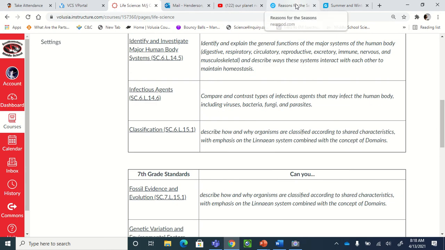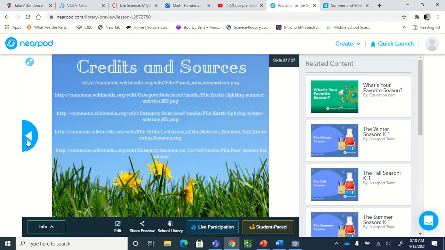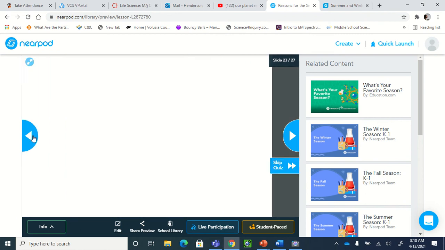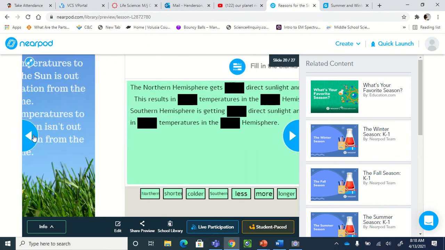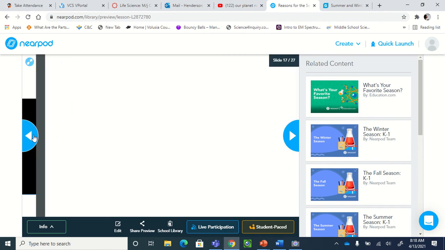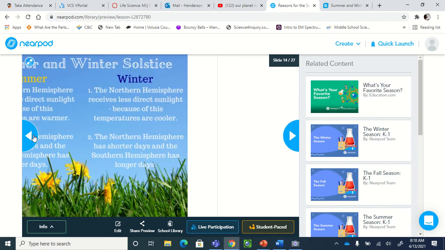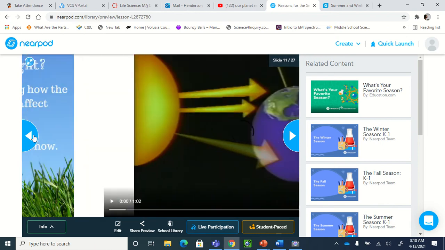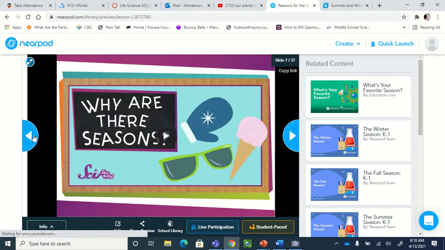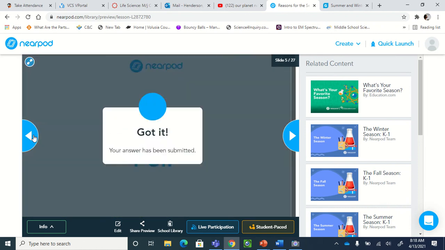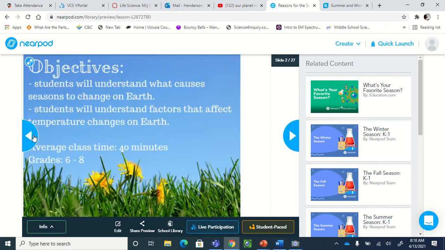Okay, so let's jump over to the Nearpod. The Nearpod is called The Reasons for the Seasons. You guys at home don't have access to it because you're at home. And that's sort of not your fault. I'm just going to go all the way back. I went through this slide once already just to see how it feels. And I kind of like the slide a whole lot.